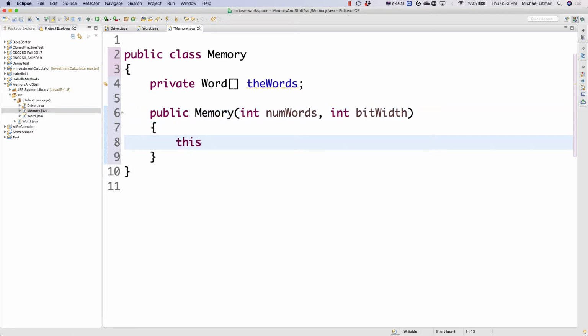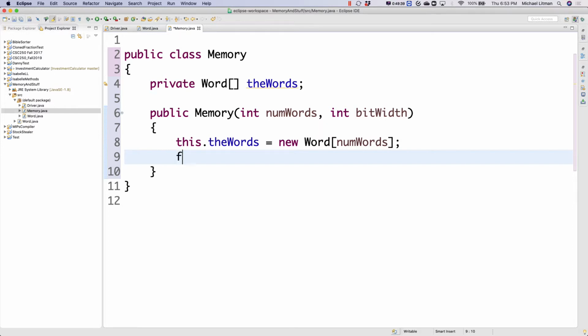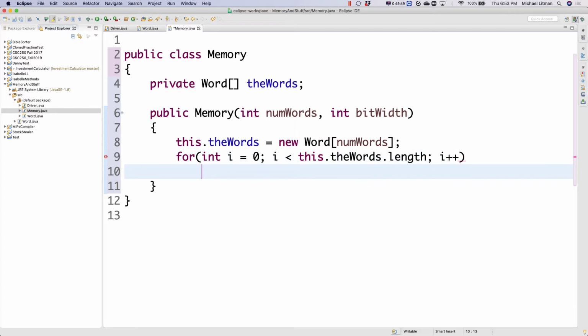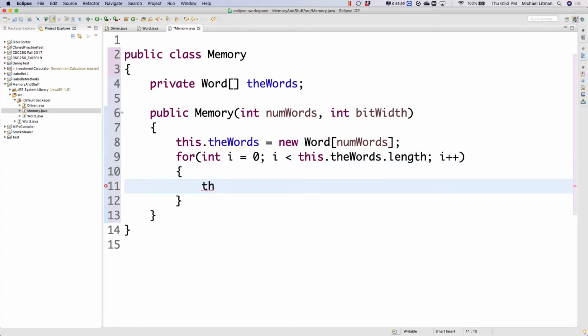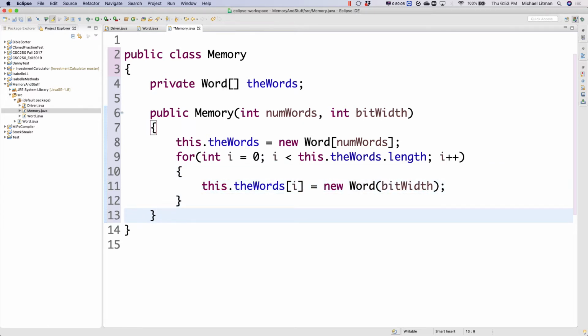And it's going to go ahead and say this dot the words is equal to a new word array of size num words. And then we'll say for int i is equal to 0, i is less than this dot the words dot length, i plus plus, this dot the words at bucket i is equal to a new word of size bit width. So that'll fill my memory up with stuff.